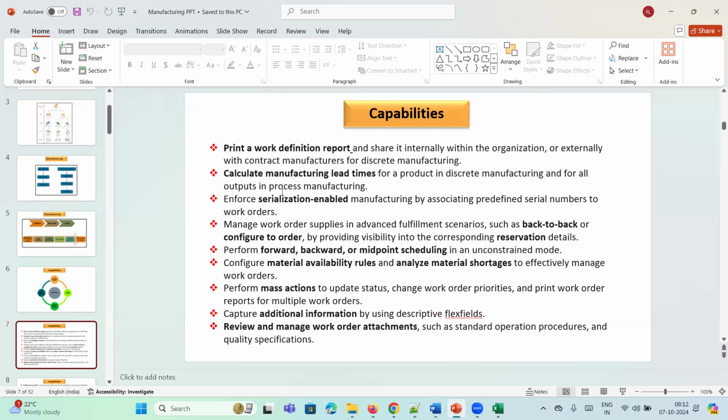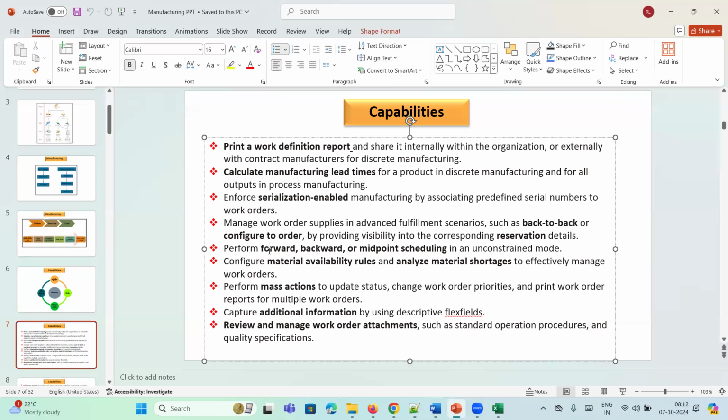And yes, it will support scheduling, right? Forward scheduling, backward scheduling, midpoint scheduling. It will support. We will see what it means. What is forward scheduling? What is backward scheduling? What is midpoint scheduling? We will discuss.